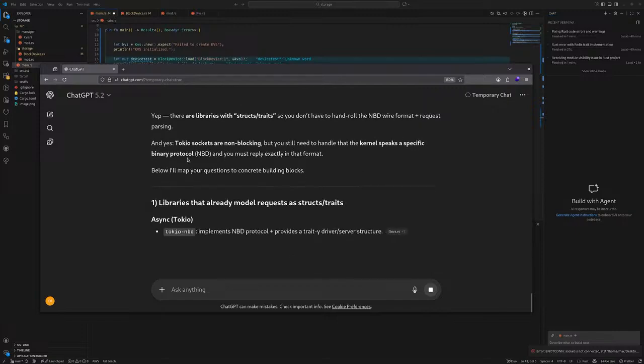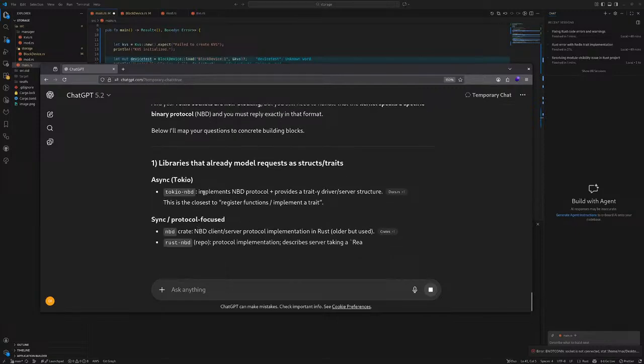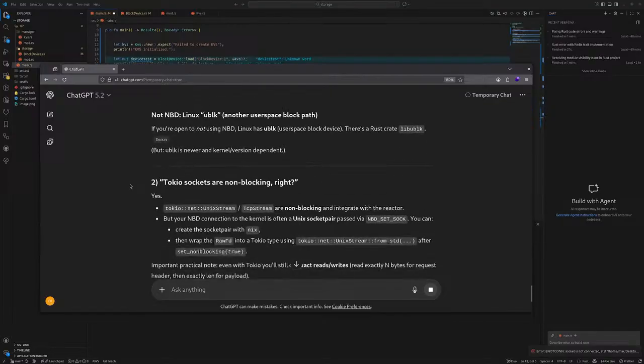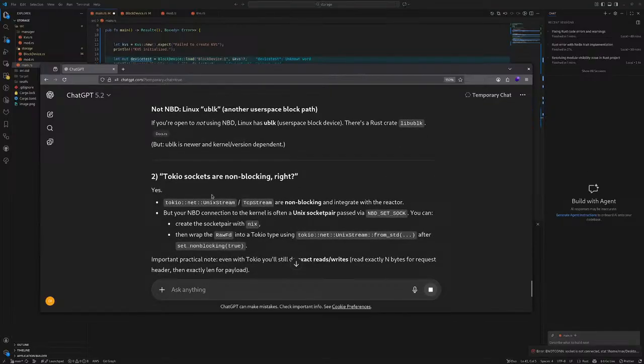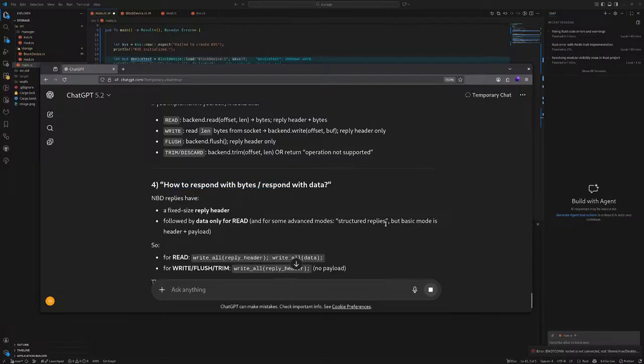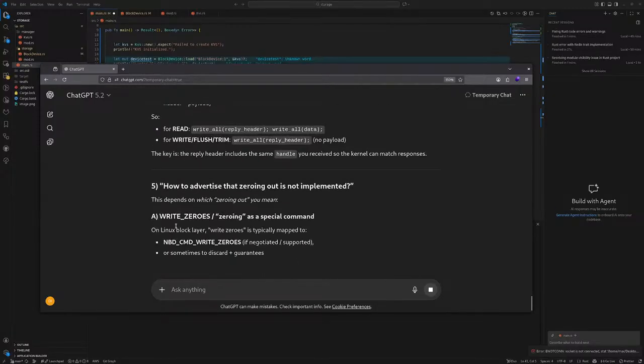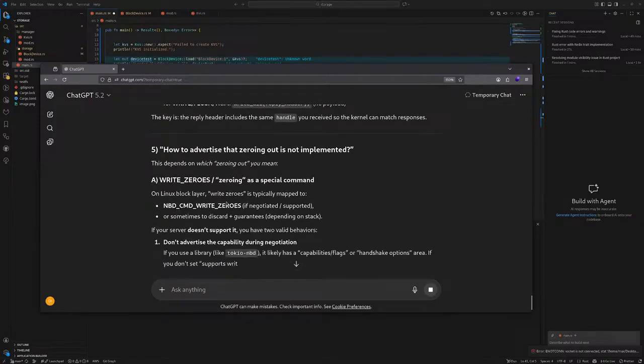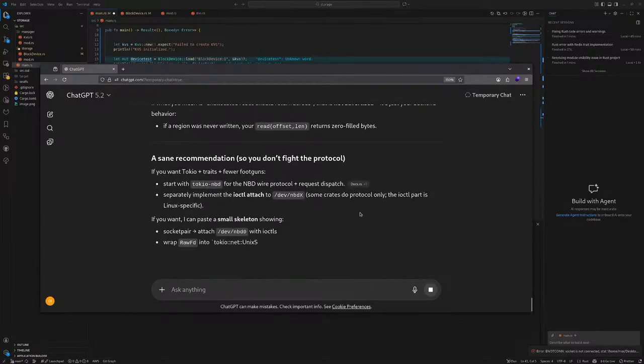Traits, yeah. Tokio NBD. Oh, so there's this async trait that provides a driver service structure. Okay, because it's functions implementing a trait, right? Okay. Non-blocking, right? Non-blocking, yeah. Flush. Other possible bytes. Zeroing is special commands. Maps to NBD CMD write zeros, if negotiated and supported. Yeah, that's the thing.